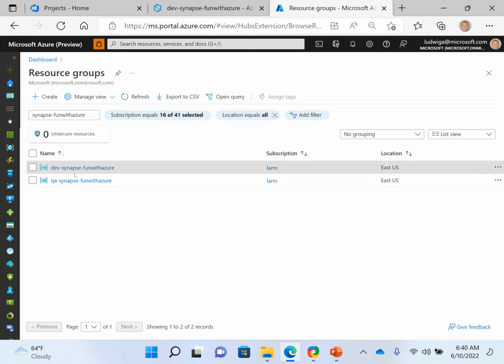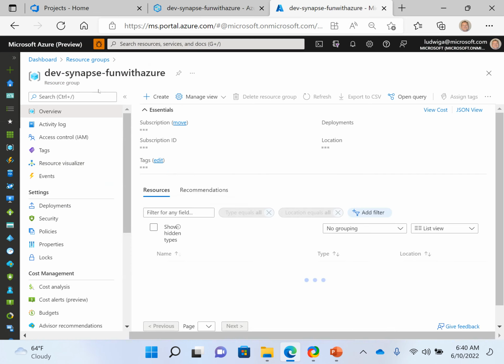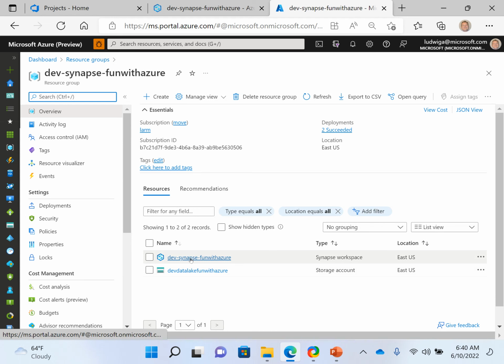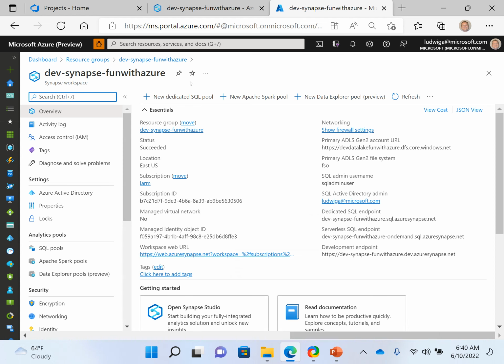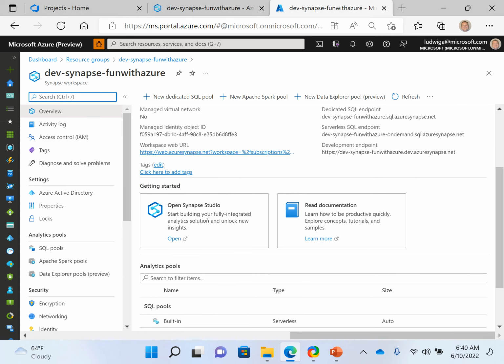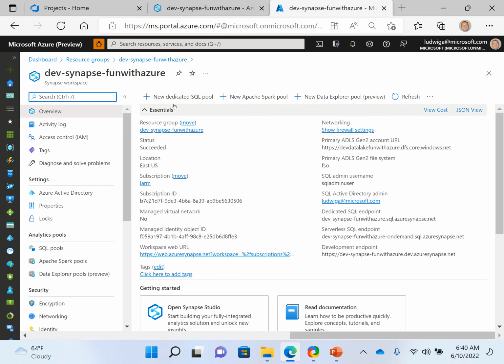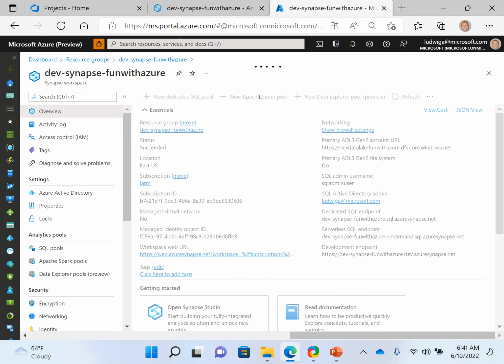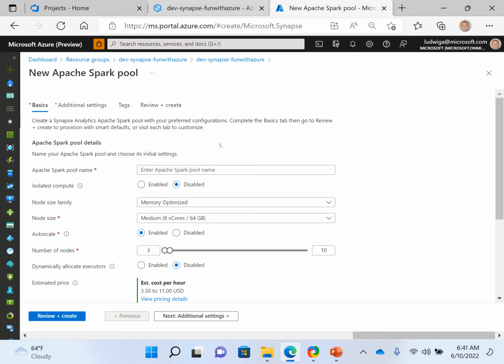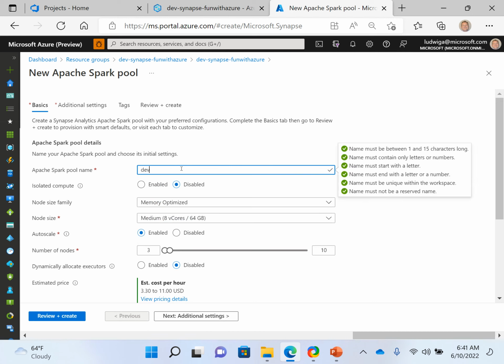But there's also another one when you go to the actual resource group in Azure, and to the dev workspace that we have. On this overview page on top, you see new Apache Spark pool, new dedicated SQL pool, new Data Explorer pool, yada yada yada, right? So this is basically compute that can be added here in the Azure portal. Since I already showed Synapse Studio, this time I want to use this. But you can see this is pretty much the same thing, obviously.